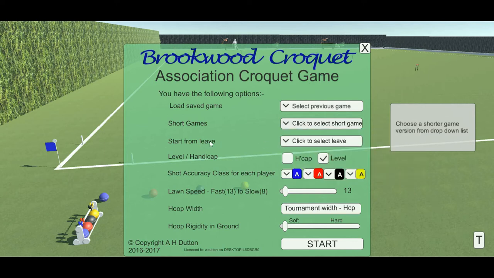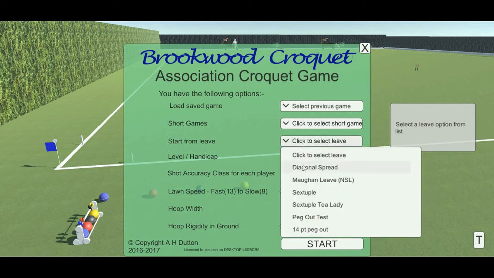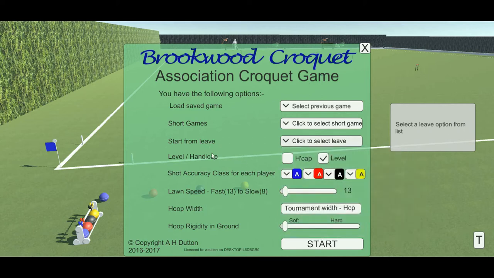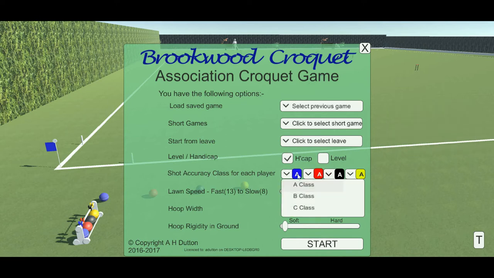If you wish to, you can start from a preset leave position. Typically, diagonal spreads for triple peel or sextuple peel. You can choose to play in level or handicap. If you click on handicap, the next screen will give you the opportunity to add the number of bisques per player. You can choose the accuracy, shooting accuracy, for various classes of player, A, B or C. C is twice as inaccurate as A, and B is 1.5 times as inaccurate.